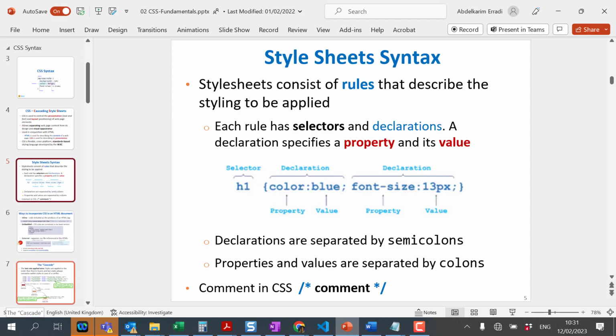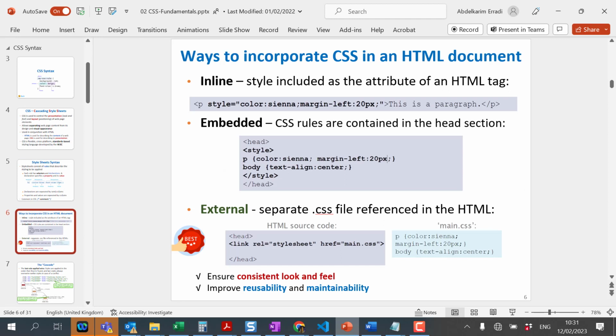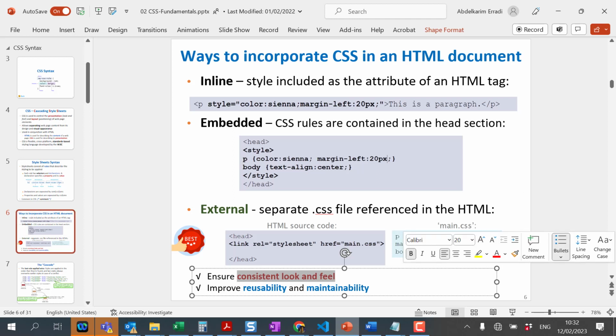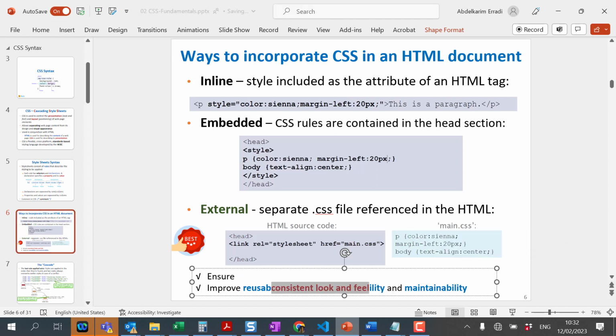I think this is already super clear. These are the three ways to incorporate CSS in an HTML document: inline, embedded, and external. External is the best to ensure a consistent look and feel across all the pages and to improve reusability and maintainability. Reusability means you can reuse the same style in multiple pages. And maintainability means if you need to change, you change in one place and it gets reflected on all the pages.